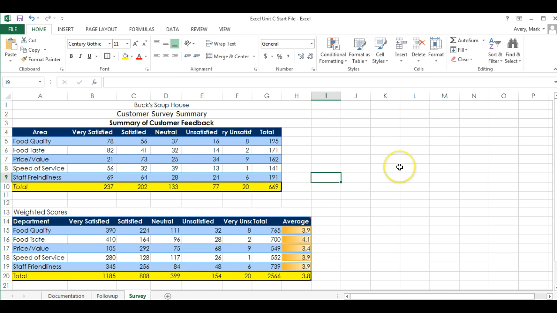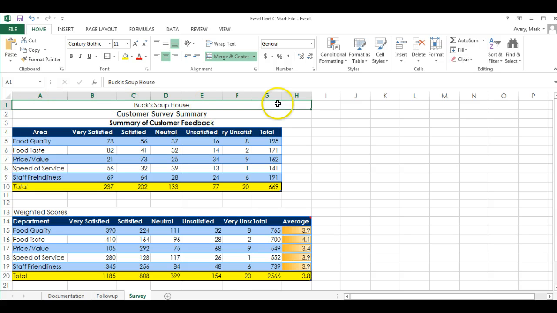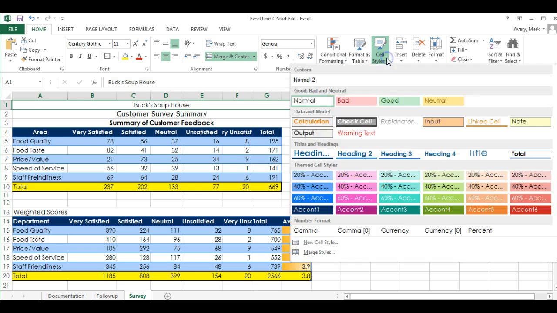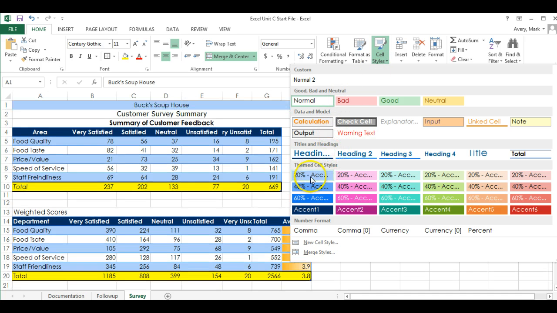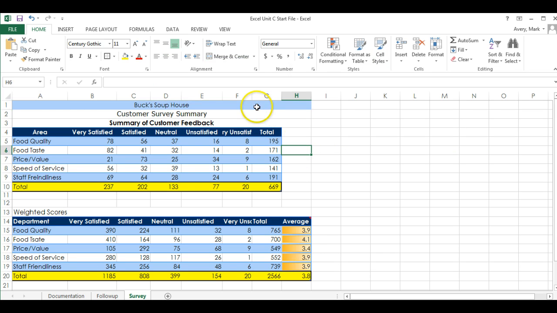Then I want to add a cell style to another range. So I'm going to click on A1, and that selects A1 through H1 when I do that. And your cell styles are right here. They're in the styles group. You click on cell styles and they open up, and the one we want to use is 20% accent 1. So there's 20% accent 1. I click on it, and 20% accent 1 puts a blue shading and it changes the font.